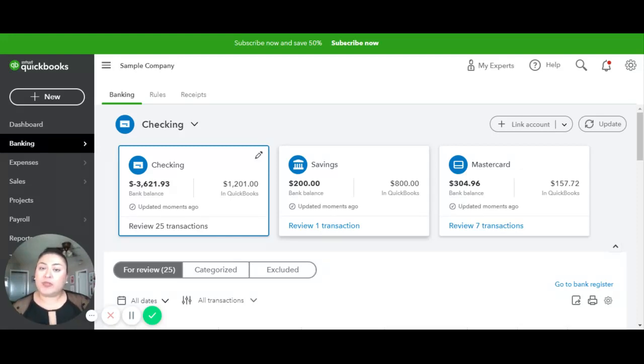Have you ever received a payment through PayPal or Stripe and noticed that the amount that gets deposited into your bank account does not equal the amount that you invoiced? Well, how do you record this in QuickBooks? This is a question that I receive all the time and a very common error that I see in my clients' books. My name is Jeanette Andrada, and thank you so much for being here today.